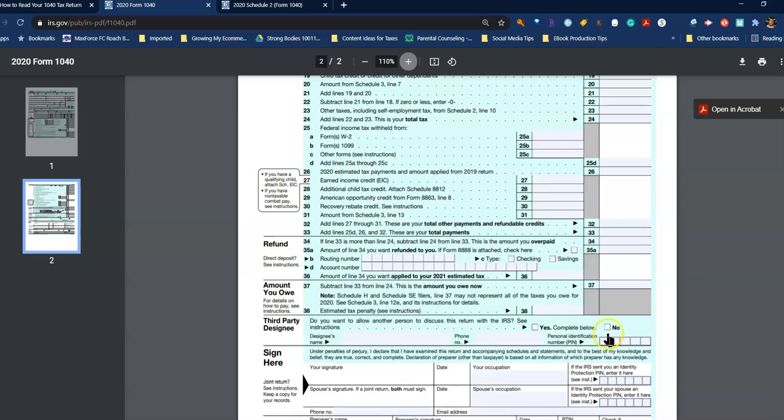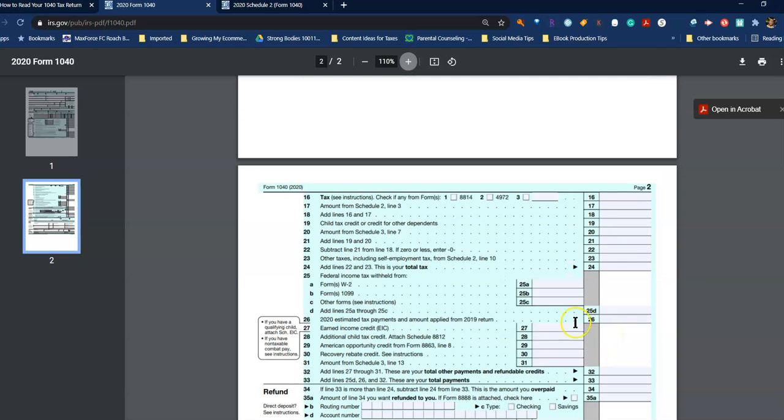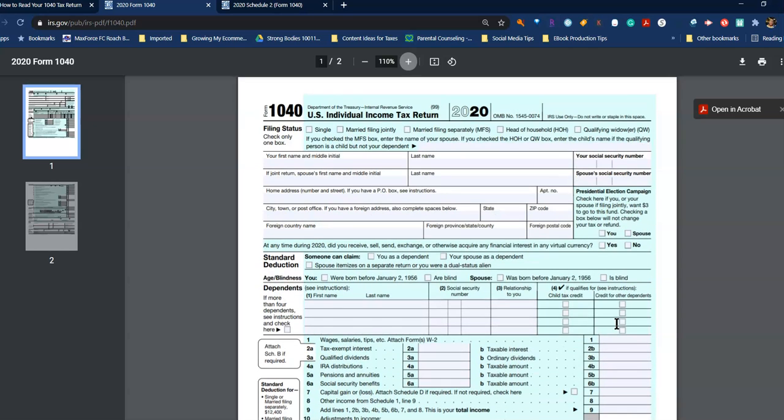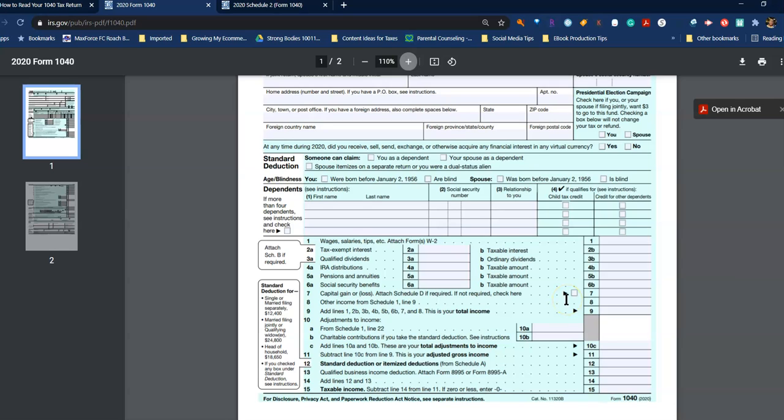Okay, so I think I've gone over the important line items, especially what you need for all of the stuff we talked about, other financial things that you may have going on.